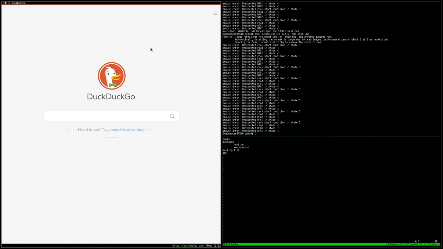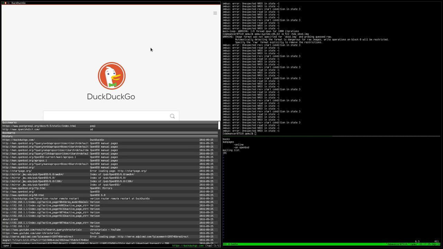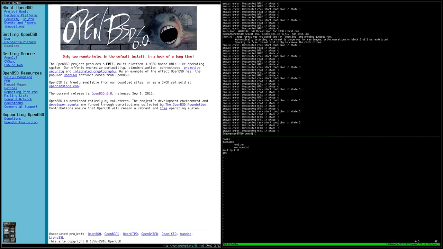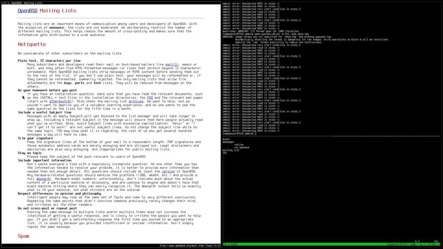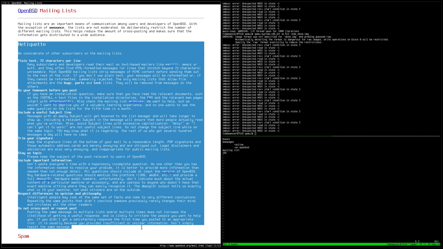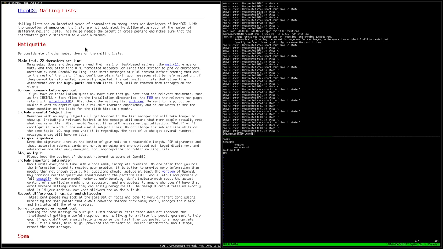Another thing is the OpenBSD mailing list. You can get help there. Go to openbsd.org, then go to the mailing list link. There are a set of rules. Plain text, 72 characters per line. Don't put images in there, don't put fancy formatting, because people won't be able to read it.